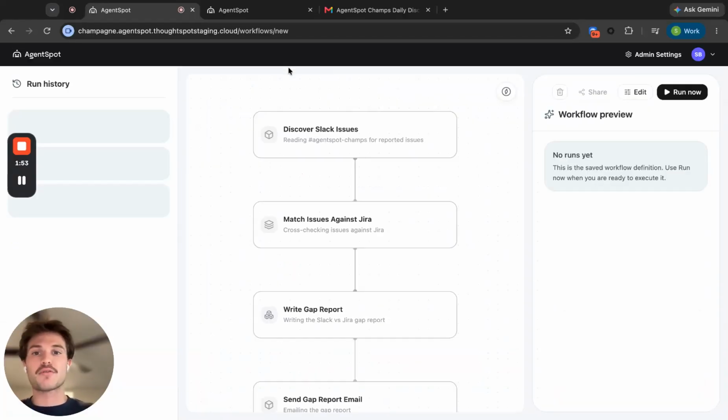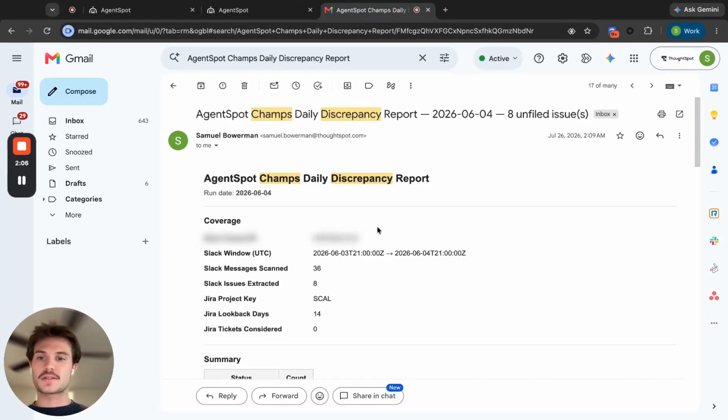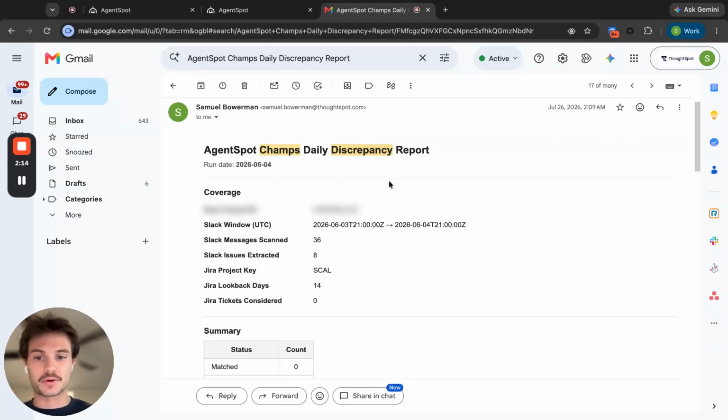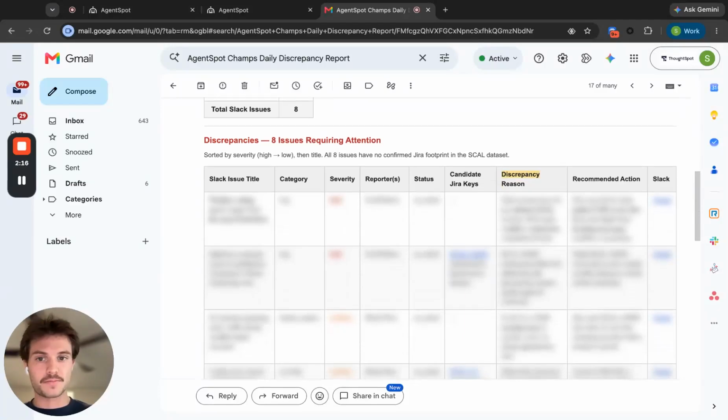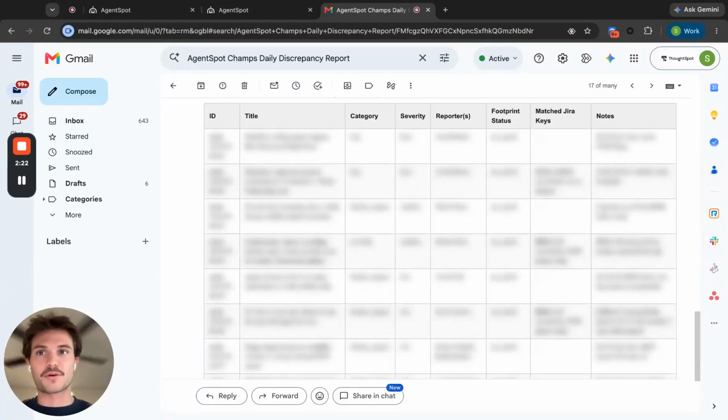And then we're actually going to tab over to a pre-made workflow that I've made, and then we'll look at the result. So here we can see the workflow looked at both our Slack and then our Jira, and it cross-referenced the two, and then it made this report filing any issues that weren't covered in Jira. So we can see we have two tables, appendixes of these issues, and they're blurred out for privacy's sake.